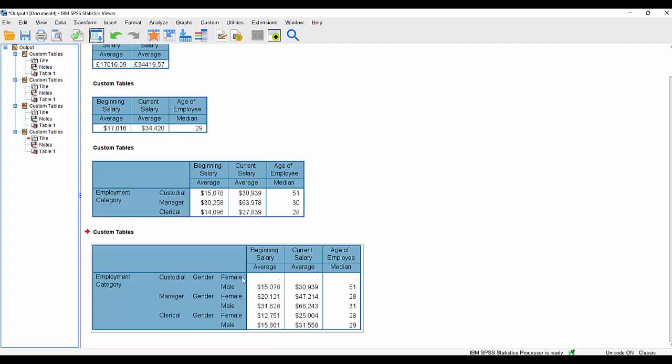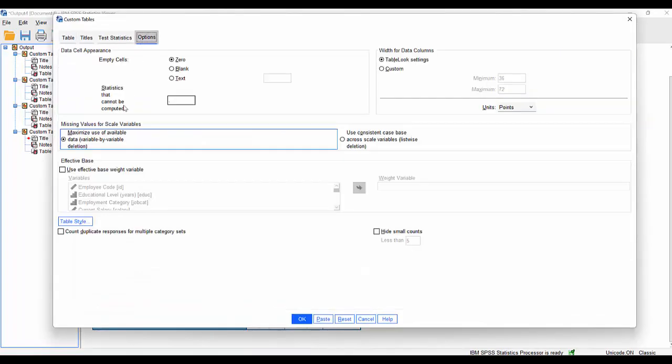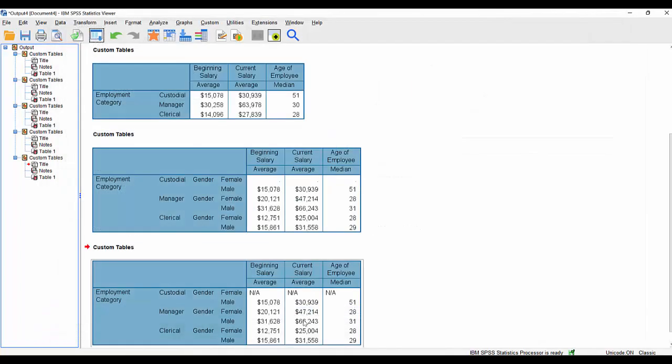So maybe we could change the default appearance of these period symbols here. To do that, go to custom tables again. This time we're going to go to options. We can say statistics that cannot be computed. We could put in, I don't know, N/A or something like that for not applicable. Hit OK. Click OK. Now that's been replaced with not applicable symbols.